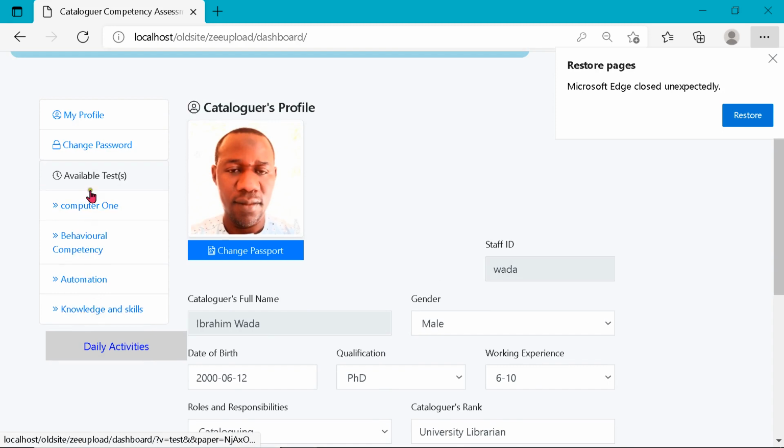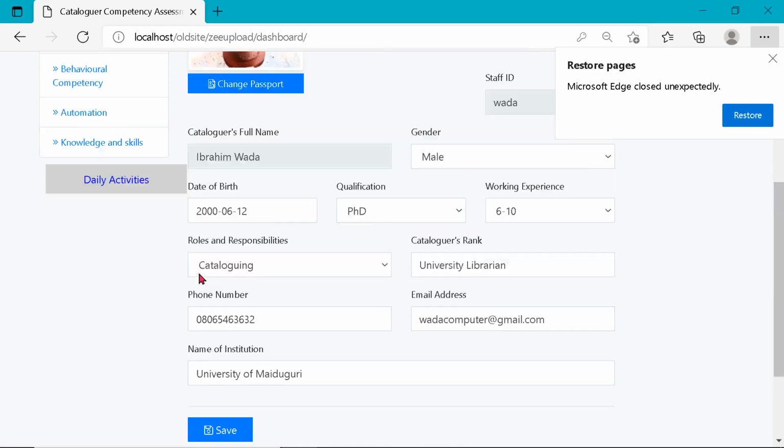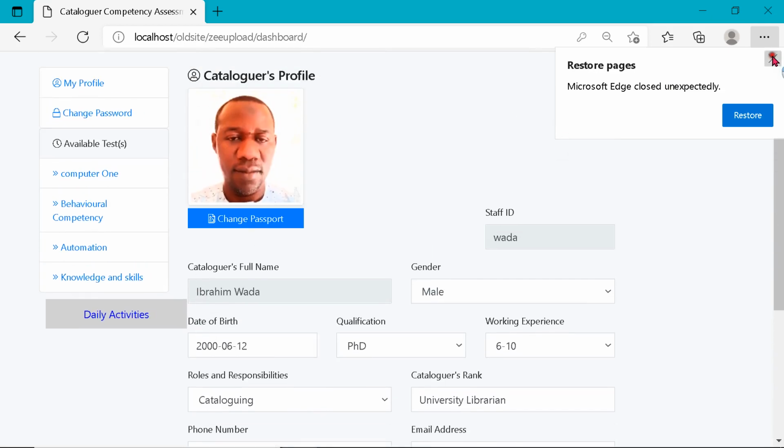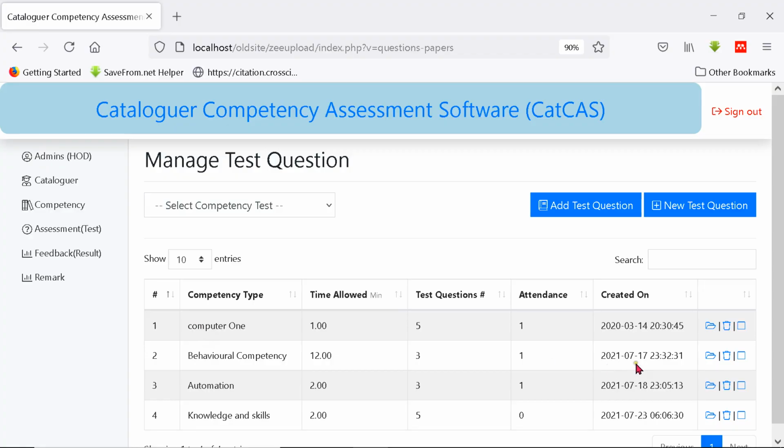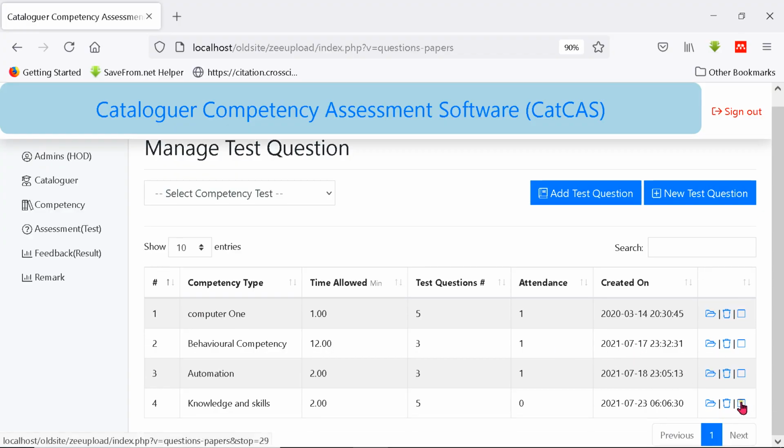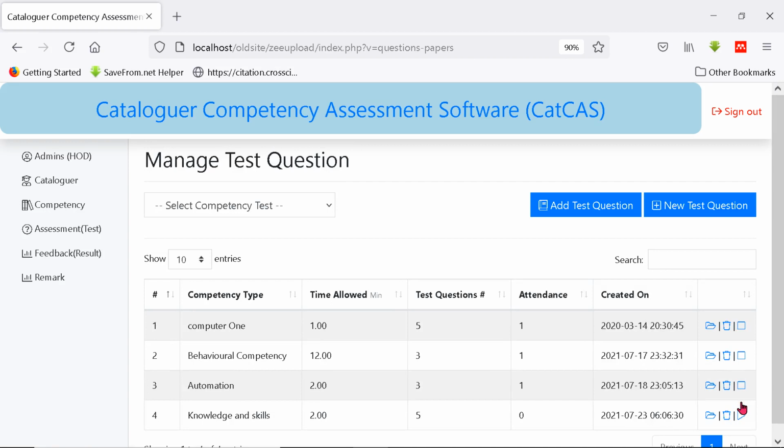So if I click on anyone, this is even the last one I added. So the cataloger can start attempting to answer the question. Let me show you something. Let's assume that I don't want this question to be available, and I don't want this question number behavioral competency to be available. So now I have disabled or removed 2 questions.